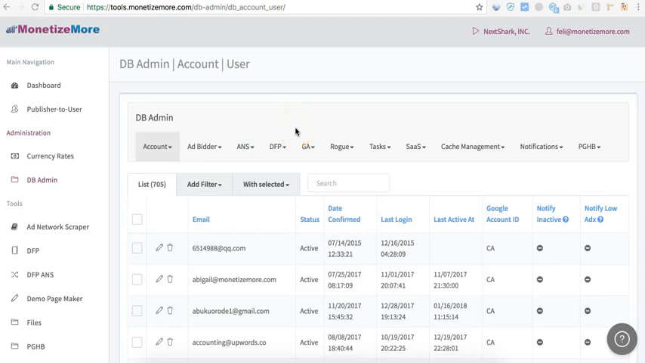For those publishers running under Monetize More's ad exchange account, either our USD or Canadian account, this is how we set up ad exchange for them. On DB admin, under account and user, that's what you see by default. You search for the publisher's email.